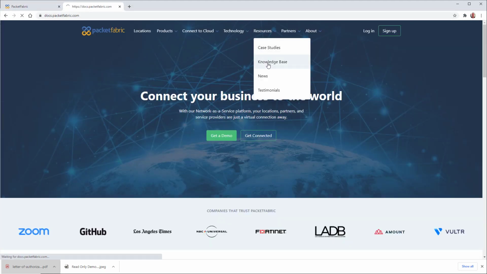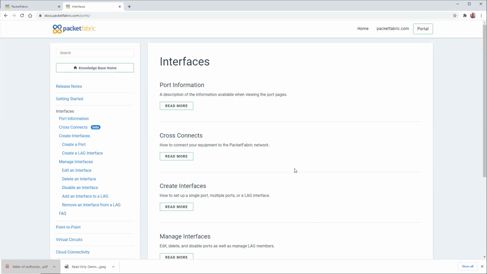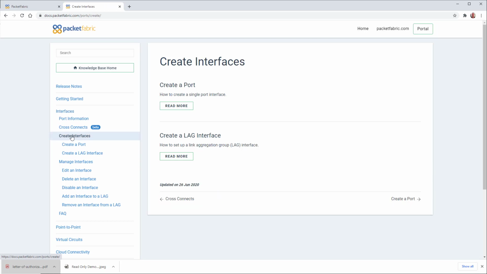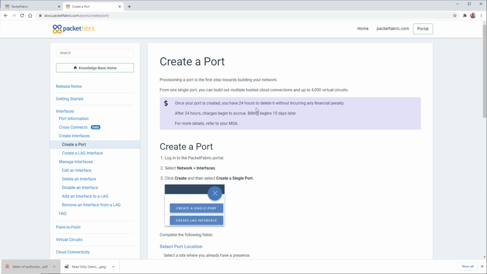resources, and knowledge base. Then we can click on interfaces. Okay, that was pretty simple. Well, let's start with create ports and get a bit of context about what that's about. And then we can go back and have a look at the specific information. So in terms of creating interfaces, interfaces can be either a single port or a group of ports known as a LAG. Let's have a look at a single port.